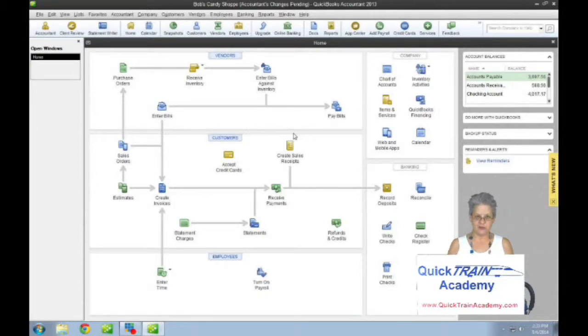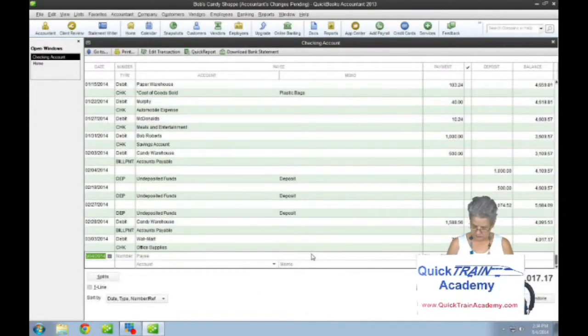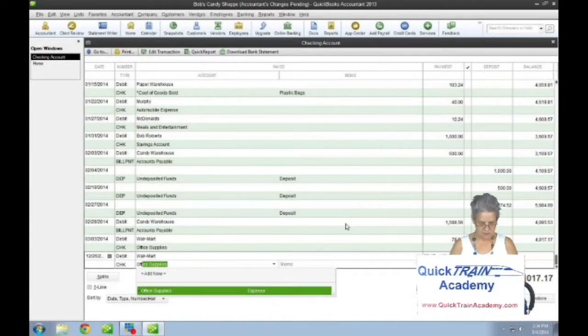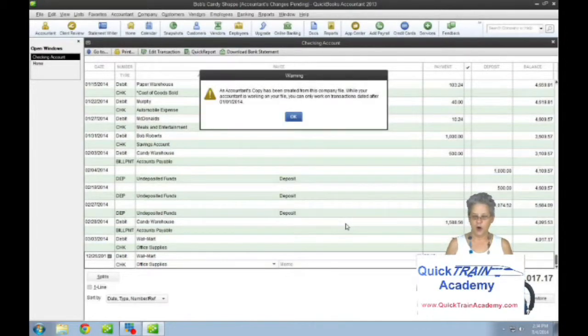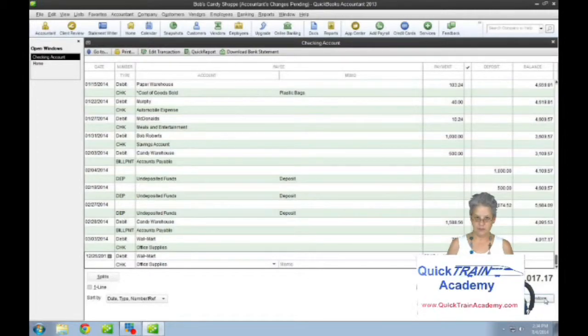This is what happens if you attempt to post a transaction before the divide date. Warning, an accountant's copy has been created from this company file. While your accountant is working on your file, you can only work on transactions dated after 1/1/14. And the transaction is handled normally for a transaction after the divide date.